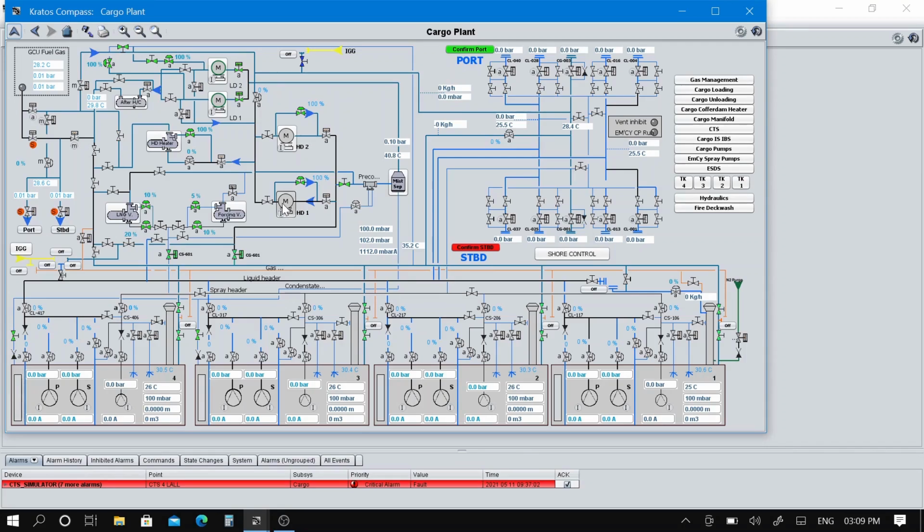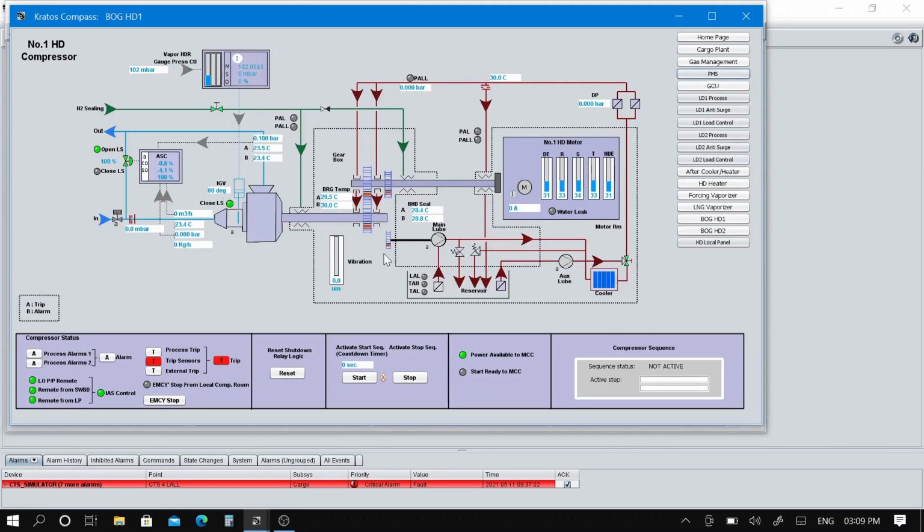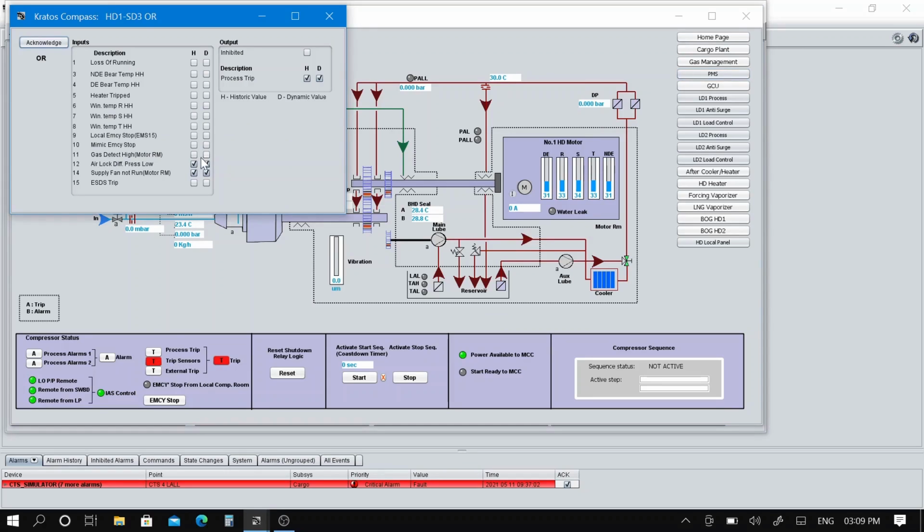Say you want to go to the HD compressor, just click on that and you can directly access the HD compressor. Right now the HD compressor is in trip condition because the airlock system pressure is low and the supply fan for the motor room is off.